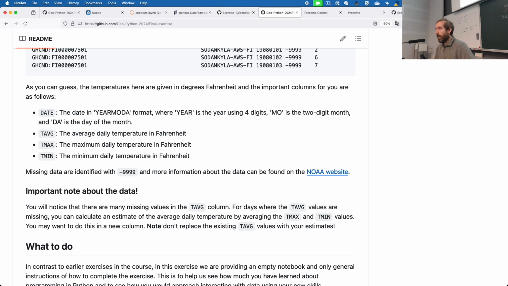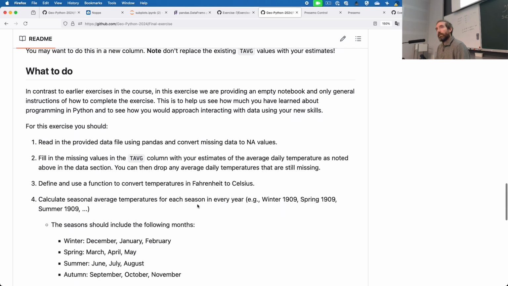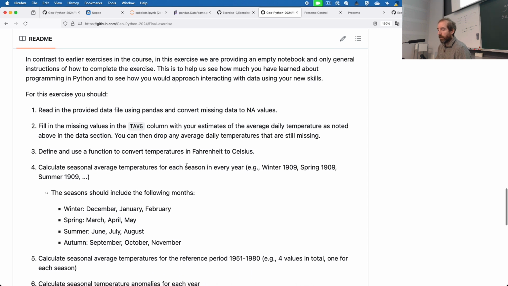So you will calculate what the average is for the max and min temperature and fill that in for T average only if there's missing values. So you shouldn't overwrite the observed values or recorded values with this, but if there's something that's missing, you can fill in the missing values with your estimate. You'll do that, convert your temperatures from Fahrenheit to Celsius because we have a data file in Fahrenheit temperature, so nothing new there. Calculate seasonal average temperatures, so for winter, spring, summer, etc. In exercise 6, you were calculating monthly average temperatures and then anomalies about those temperatures. Here, you're doing the same, but you're doing it for a seasonal average.